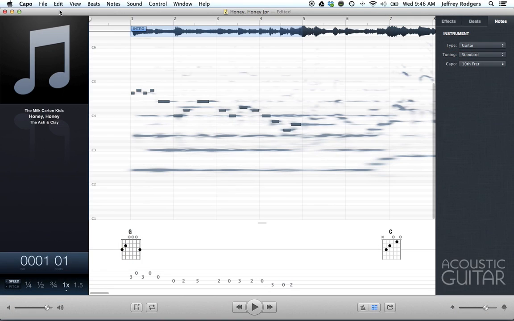Hey, this is Jeffrey Pepper Rogers here for Acoustic Guitar, and on my screen is an application called Capo 3 that I have up and running on my MacBook Pro. This is a program for helping you learn how to play songs on guitar, and I'm just going to run through some of the features to let you know what you can do.